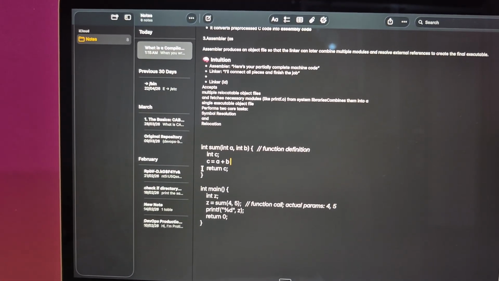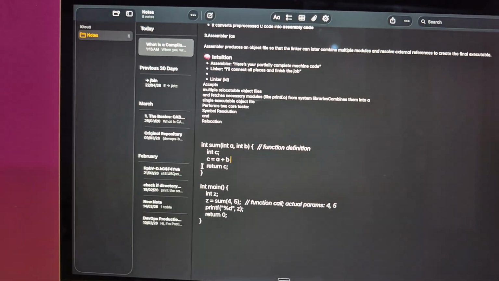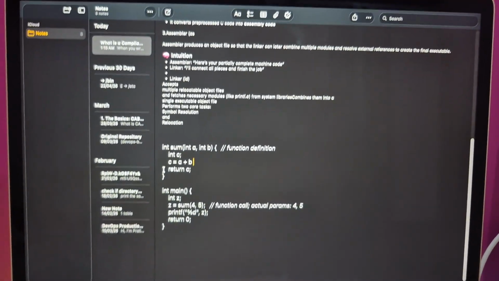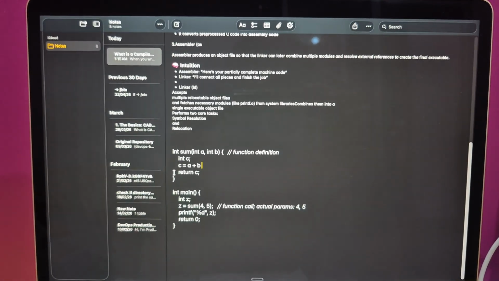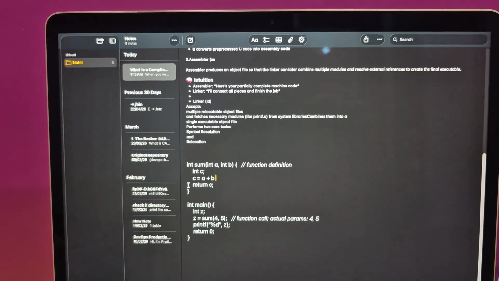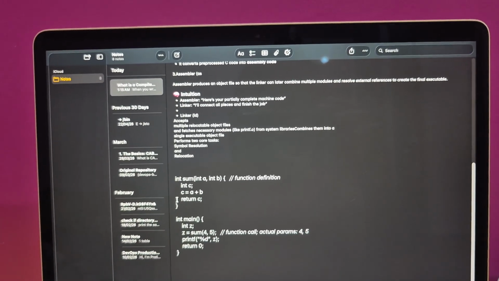So yes, that's the execution, and it would print the value of Z. Return 0 is to indicate successful execution. The main function is of int type, that's why return 0. If it had been void, then there is no need to return anything.